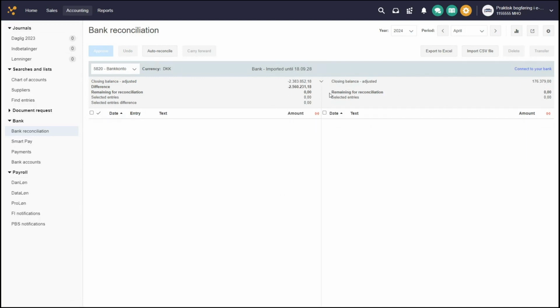Then we have some buttons up here at the top. In the top right corner, we choose the period we want to see in the bank reconciliation. Here we can choose both the accounting year and also the month. On the left side over here, we can choose which account we want to work with. Most people have multiple bank accounts, and we can choose between them here.